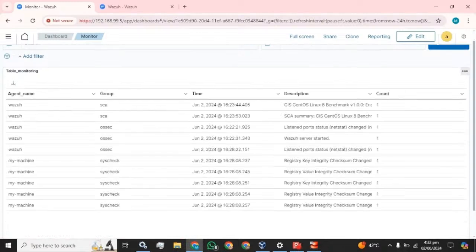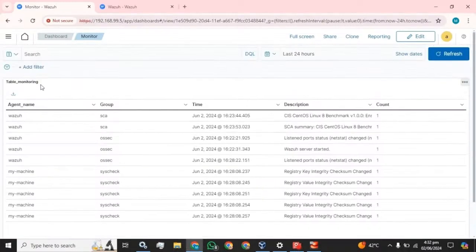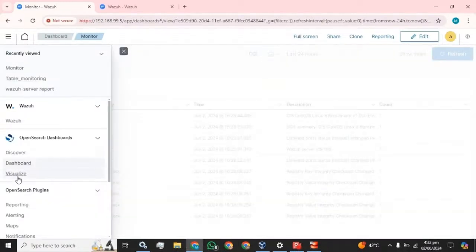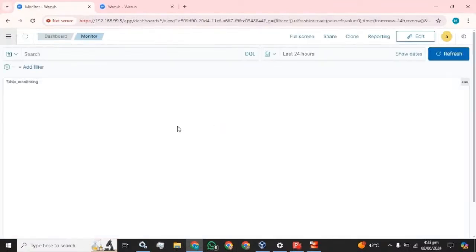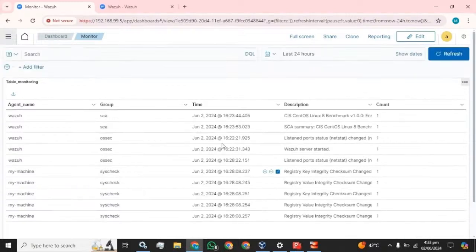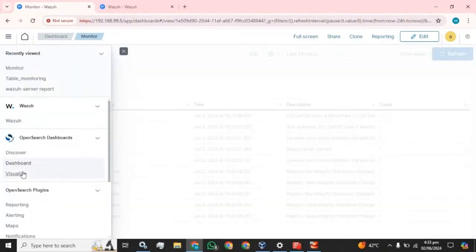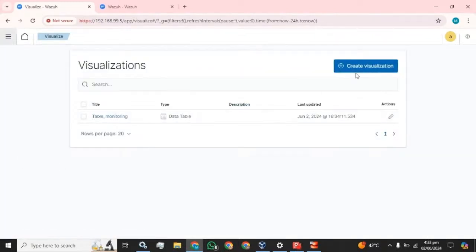I have just mixed up the things. Initially we have to create the visualizations, then add these visualizations to the dashboard. Let me create another visualization.